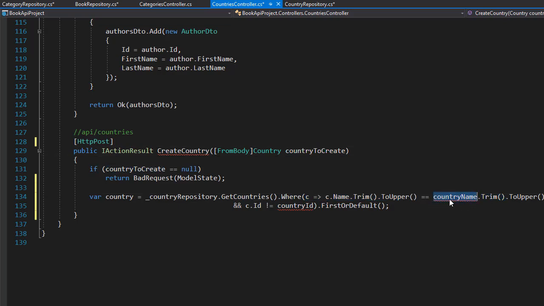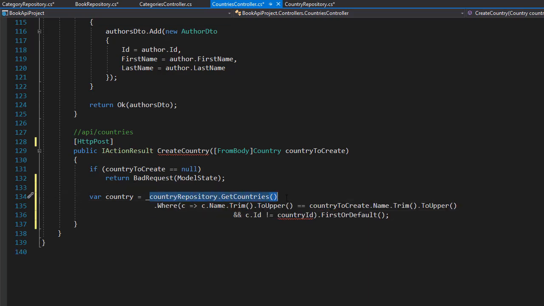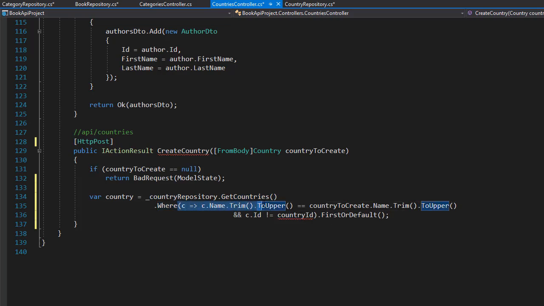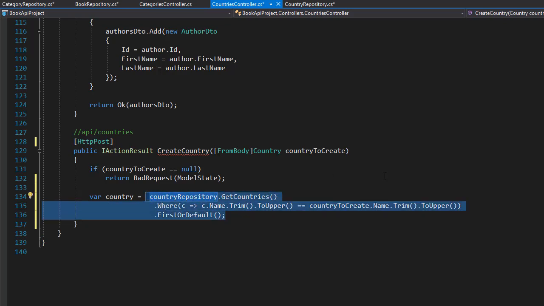So I'll copy that and paste it here, and we have the property name. But let me put this on the next line. So we select all the countries, and then in the where clause we only select the country that matches the name of the country we're trying to enter. And hopefully there is none. Hopefully we are not trying to enter a duplicate. And we don't need the ID, so I'll delete that, but I'll leave the first or default. So once we find a country with the matching name, then yes, we are trying to enter a duplicate.